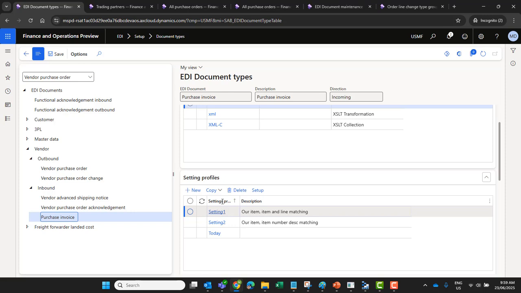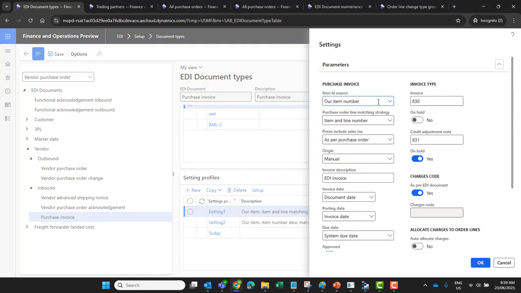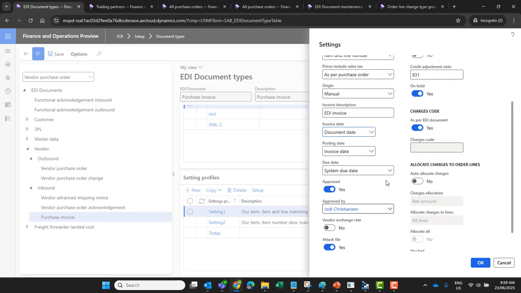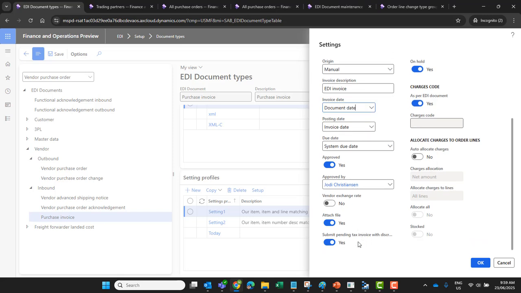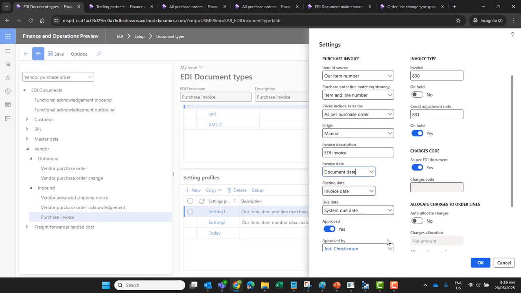So the setup on the purchase invoice. Again, what item they would send you, and what line matching strategy you want to use, for example, item and line number, or just item number descending if you're not receiving the line number. You can do this with tags, some extra fields that you can add, like invoice description, what invoice date you want to use, for example, the document date or today's date, the posting date, the due date, who it's approved by. You can also choose to attach the file to the invoice.